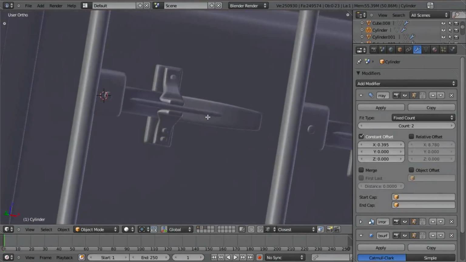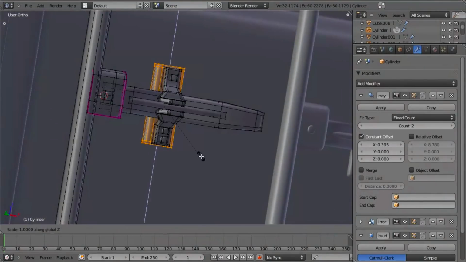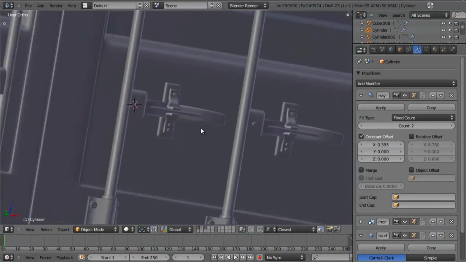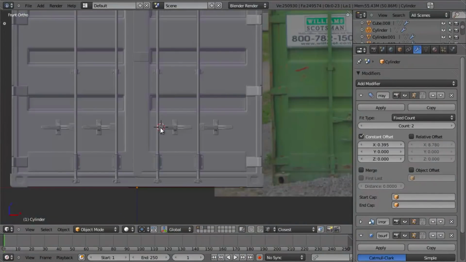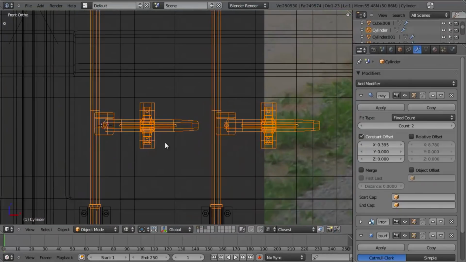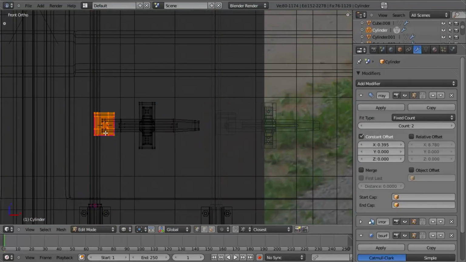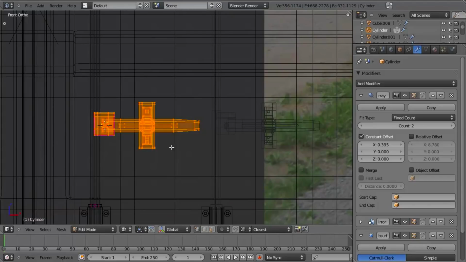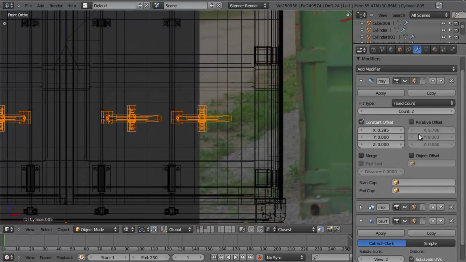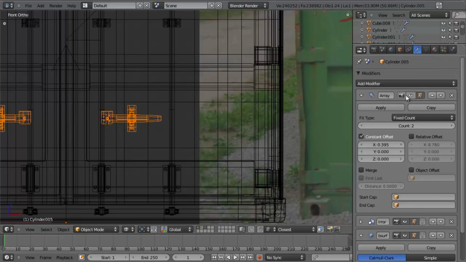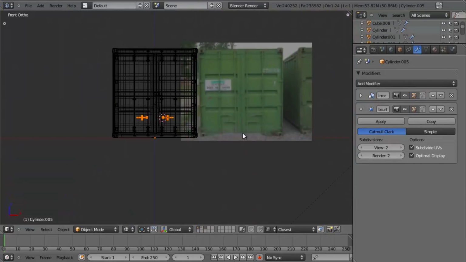Maybe we'll select this whole piece, scale it up a little bit so there's a little more tolerance there. And then what I want to do is we're going to grab all these pieces. So I'm just going to select them all, and we're going to hit P and separate by selection. Grab this. Let's see if that's the array that we want. So we're going to go ahead and just delete that array.